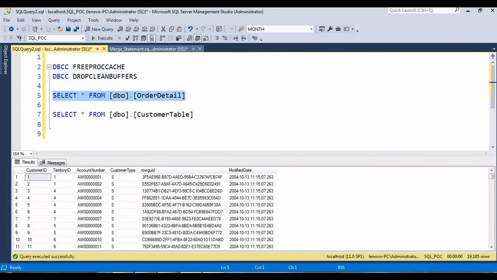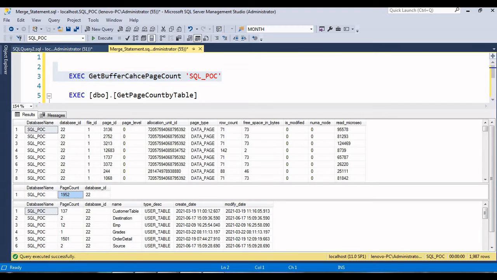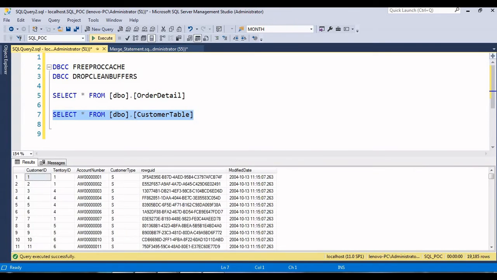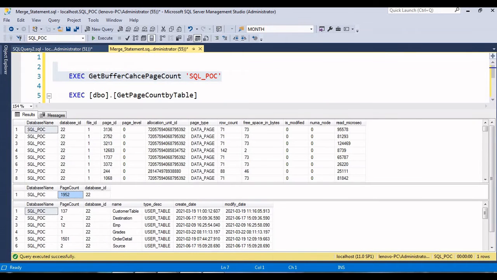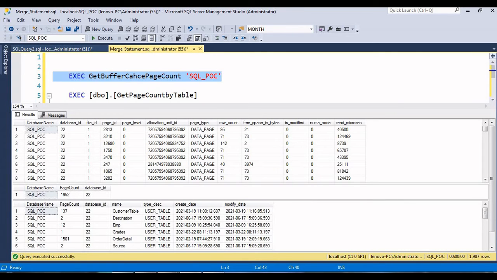Now I will execute one more time. So 1952, right? I will execute this, and also this one. 1952, so no change at all. Even though I ran both tables, order details and customer, multiple times, no pages increased because the data is already available in the buffer cache.